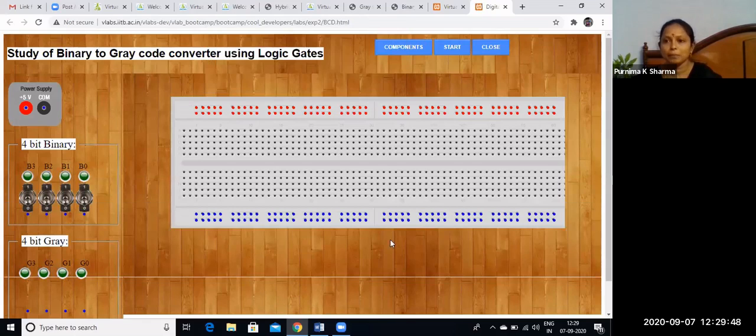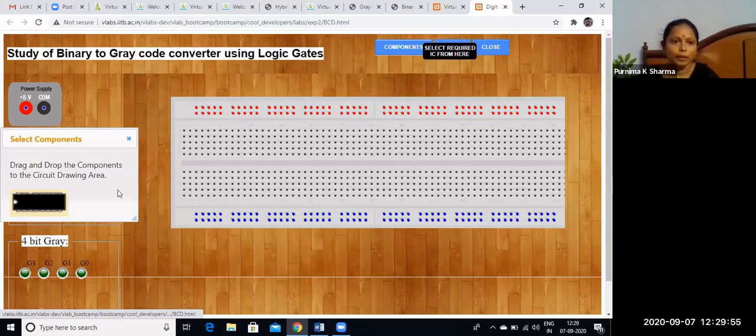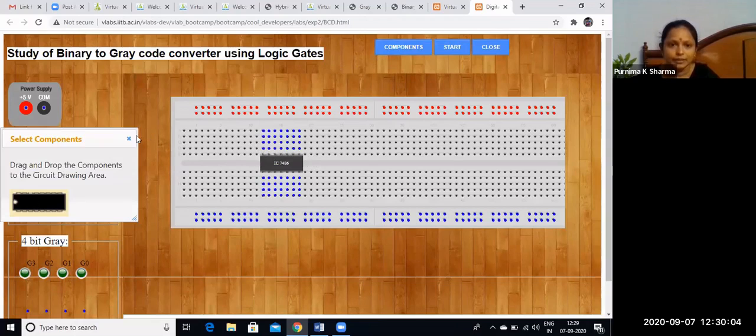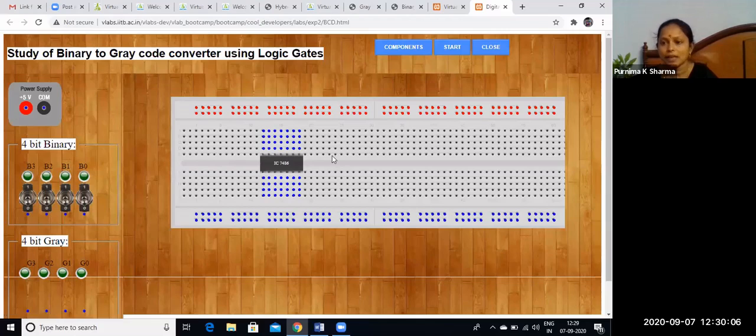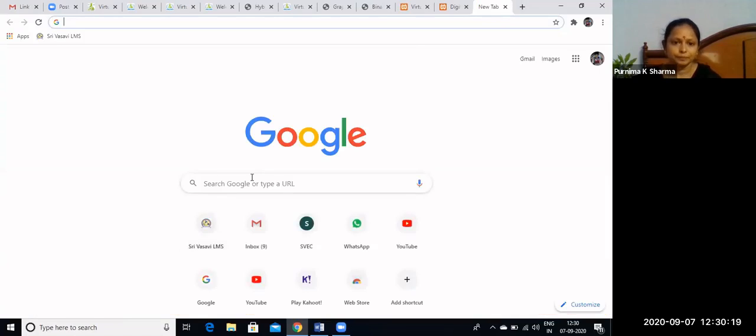See, this is the breadboard. Manually, you connect the components. See, the component required is this IC. This is 7486 IC, that means XOR gate IC. In one IC, we can connect 4 gates. The 7486 IC, I'll show you, 1 minute.